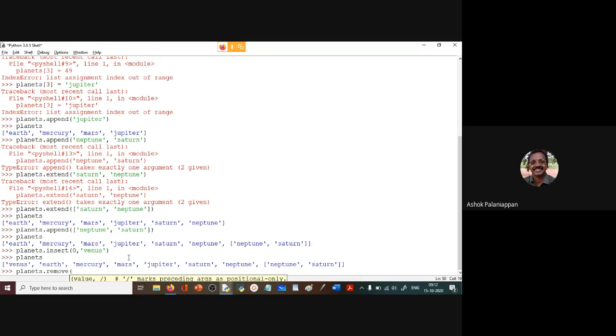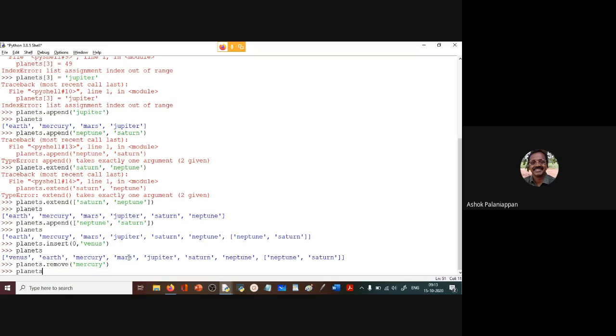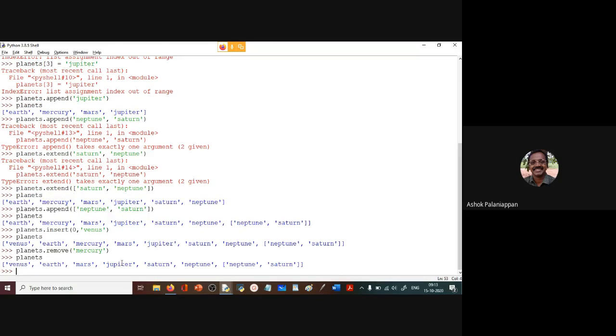You have to specify exactly the object that I want to remove. What is the element I want to remove? Not the index or anything, but the element. These are all string elements, so I have to give a string element. So let's say I want to remove Mercury. So I say remove Mercury. Now I say planets, and you see there's no Mercury there.